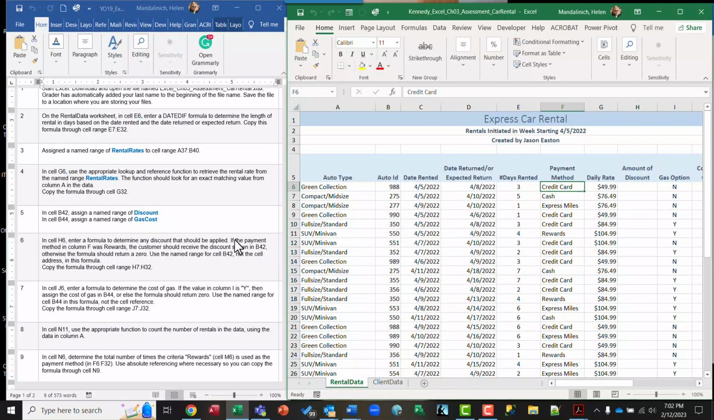And so if we read this, it says if the payment method in column F was rewards. So that's the test. Then if that evaluates as true, the customer should receive the discount shown in B42, which is this word discount that you just named, that range. Otherwise, the other side of the V, the false path, the formula would return a 0. Use the named range for B42, not the cell address.